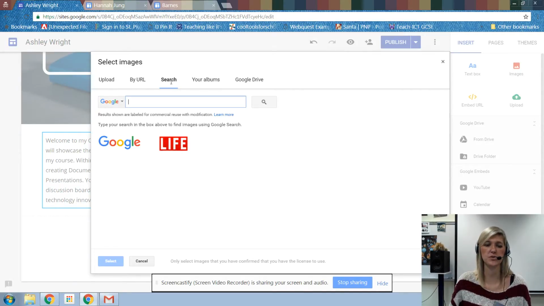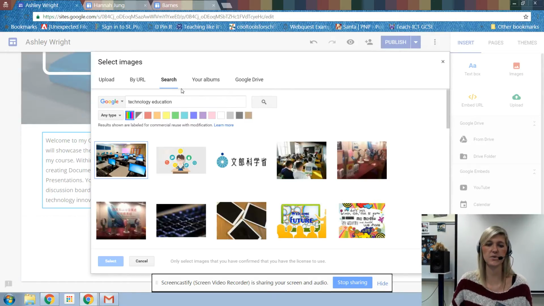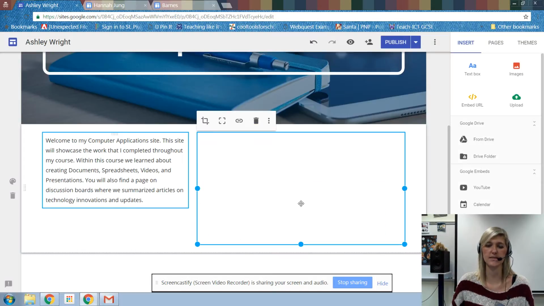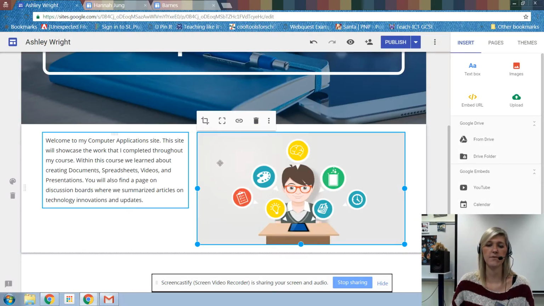We can go to search, and we could search something. So maybe we say, technology education. We can see what we can find. Notice that these are going to be Creative Commons files, so they are for reuse. So if you find one, you can just click on it and it will add it that way. So maybe you click on it, you hit select, and maybe you like it.